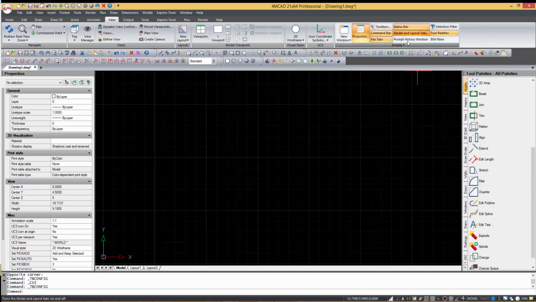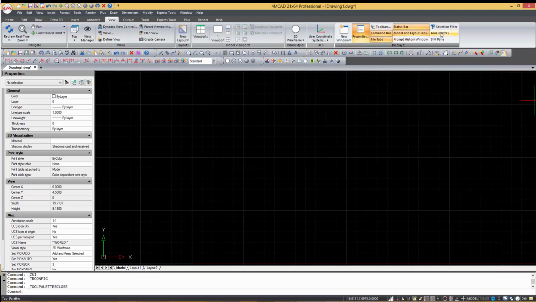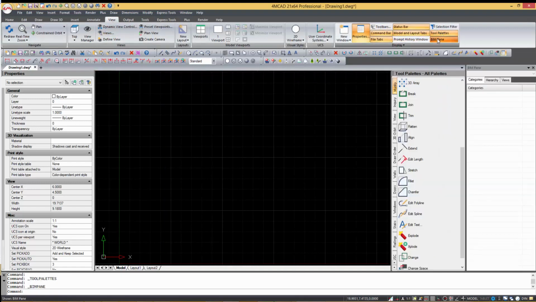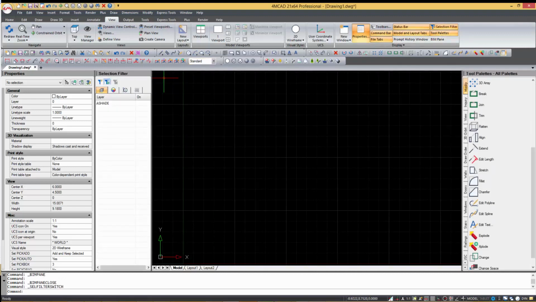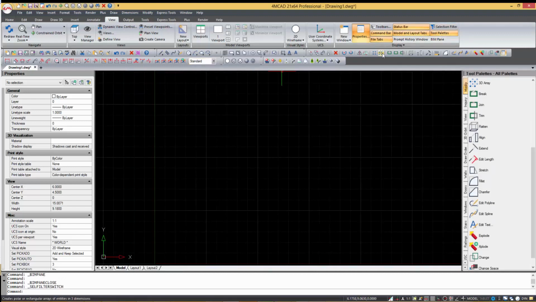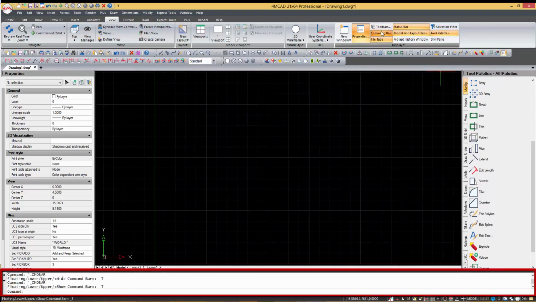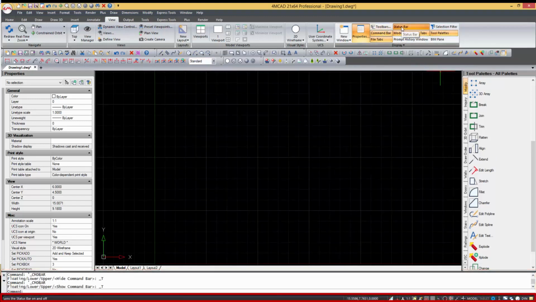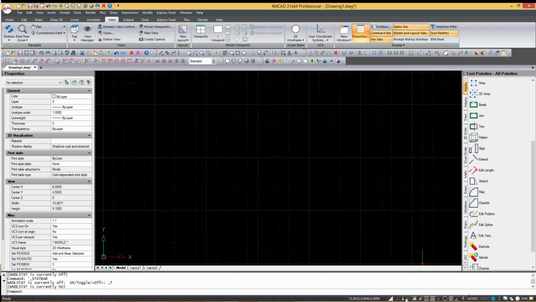In case it is not displayed in your program, from the View tab, you can activate Tool Palettes, as well as the BIM pane and the Selection Filter panel. From the same panel of the View tab, you can also activate and deactivate the command bar and the status bar. The status bar provides quick access to some of the most commonly used drawing tools. You can toggle settings such as grid, snap, polar tracking, and object snap.